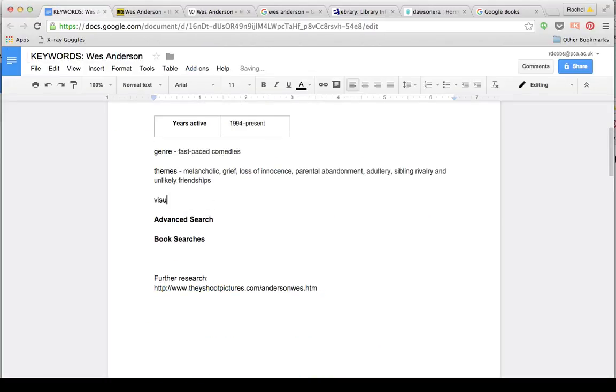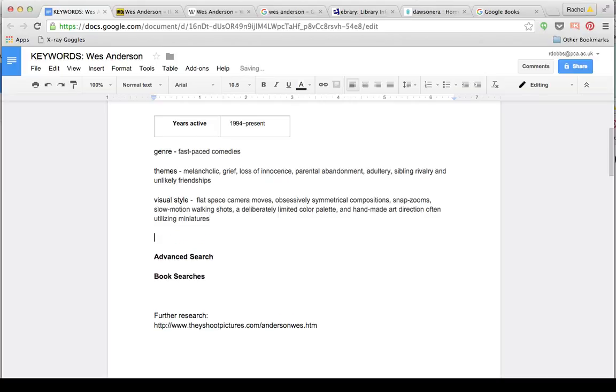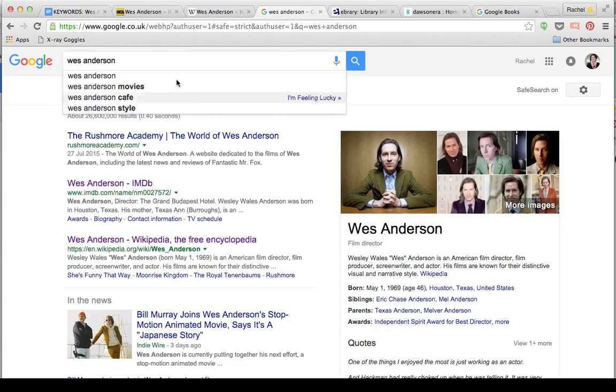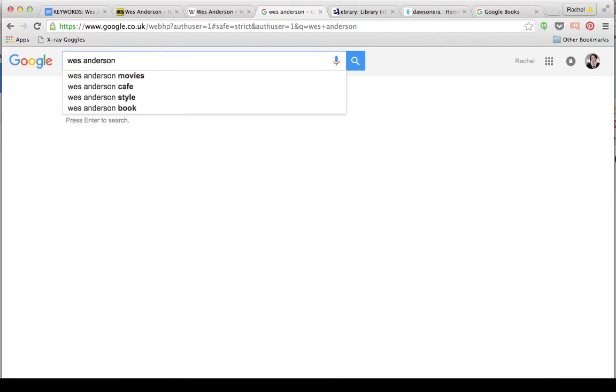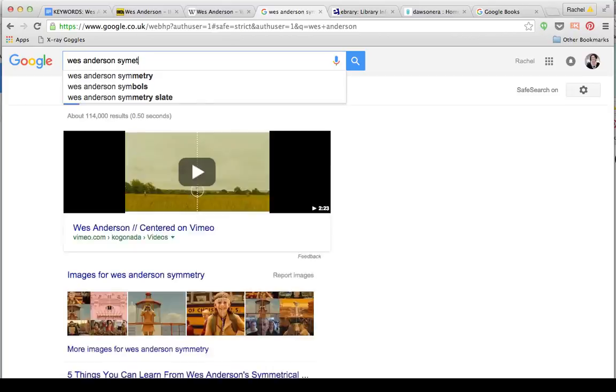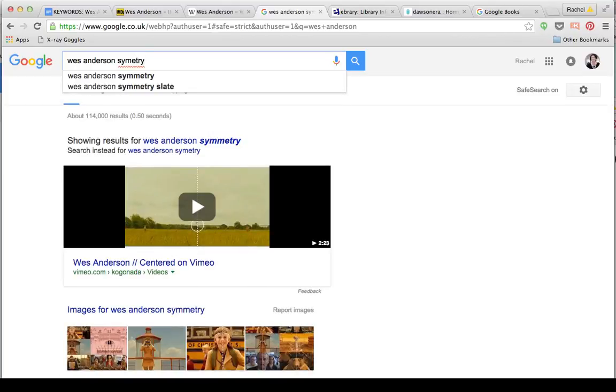So I'm going to get visual styles in here under my keywords. And I could use each of these as a different thing to be researching. So I could be looking at something like symmetry and Wes Anderson, which might already make my Google search more interesting. So let's try that. Wes Anderson symmetry.